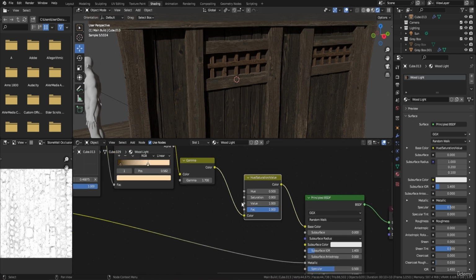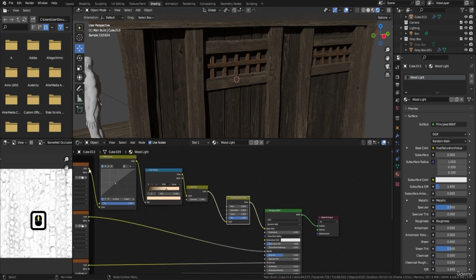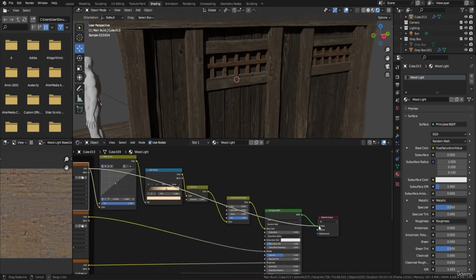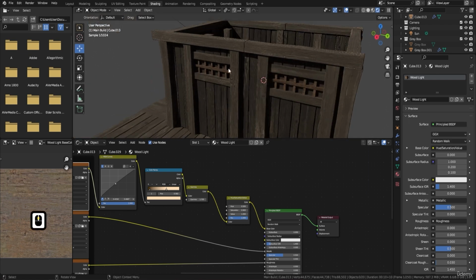So let's have a look what it actually looked like before. So if I grab this one here, plug this in to the base color, this is what it looked like before. And this is what it looks like now. So you can see huge difference between them. All right, so now we've got that. I'm very happy with that.